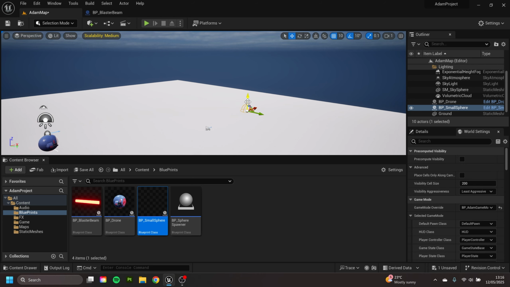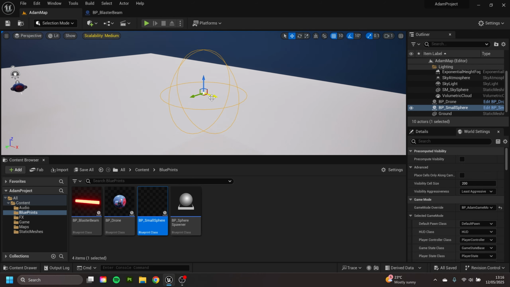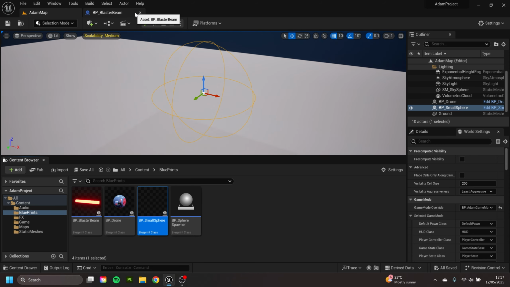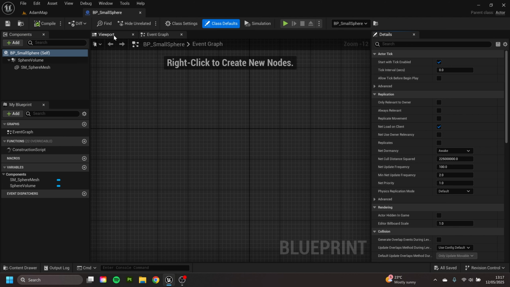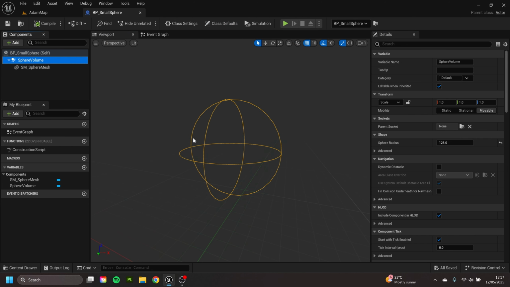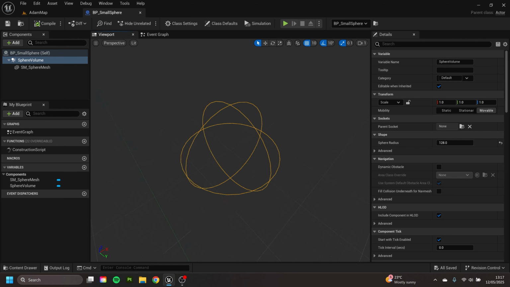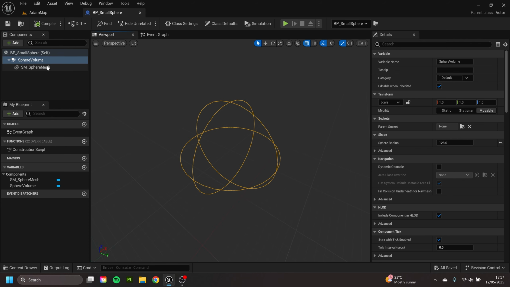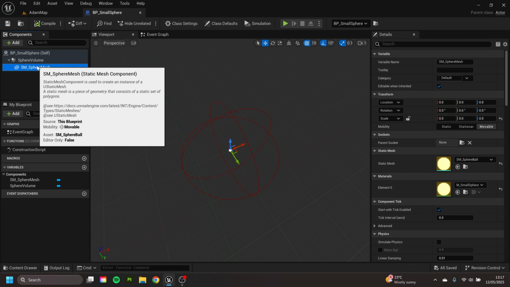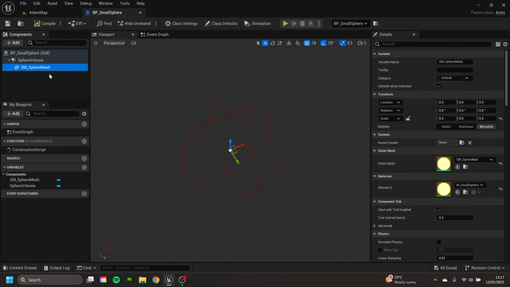I'll drag this into our level, bring it up. Now what do we have here? I'm going to explain it to you, Jamie. Here we've got, let me open the whole class, and then we close this one. In our viewport, we have a sphere volume, which is this strange ball with lines. This is a collider. We need collision to be able to detect when the player hits this orb. Then below that we have our SM static mesh sphere mesh.